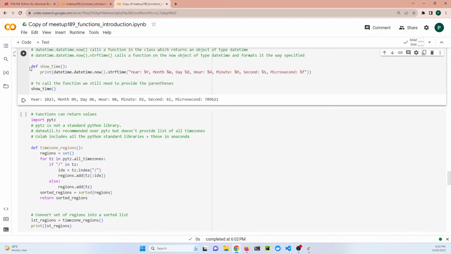So here I've defined the function, and you can see the function contents is indented, and then I've got some lines here which are no longer indented, so it knows that they're outside the function. So I've defined the function and then I've called the function, and this time I don't need any arguments because it just shows me what the current time is, and so it's showing me 2023 September the 6th at 8:02 and 41 seconds and even microseconds.